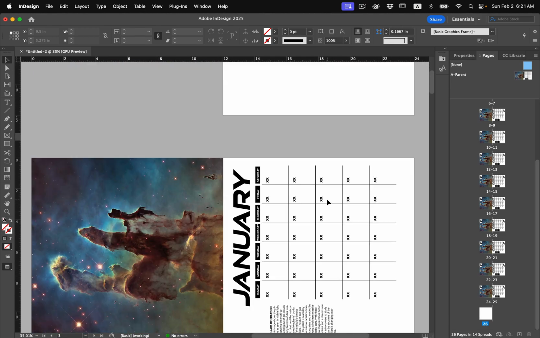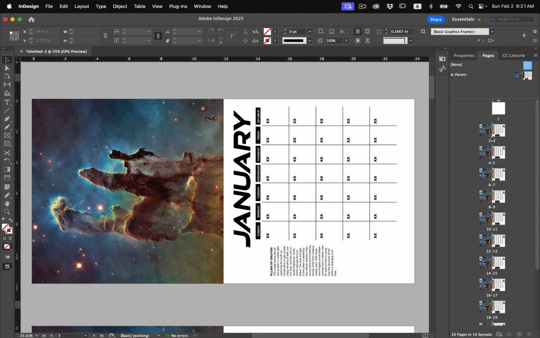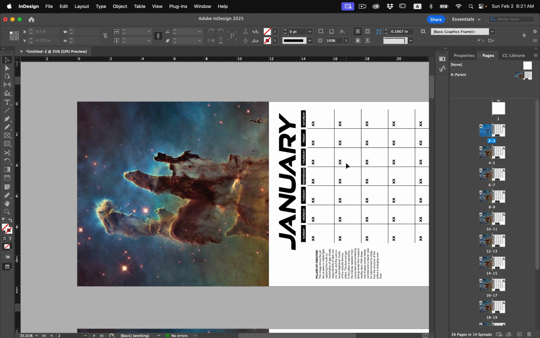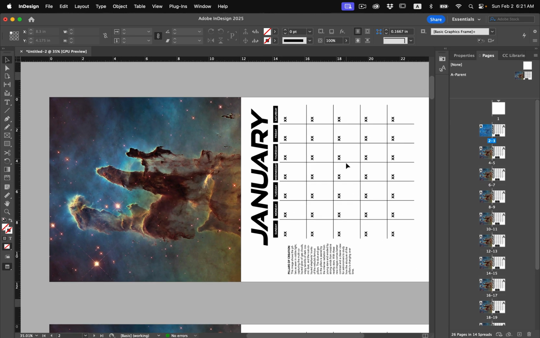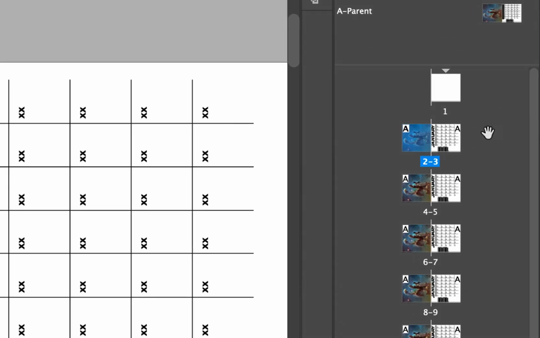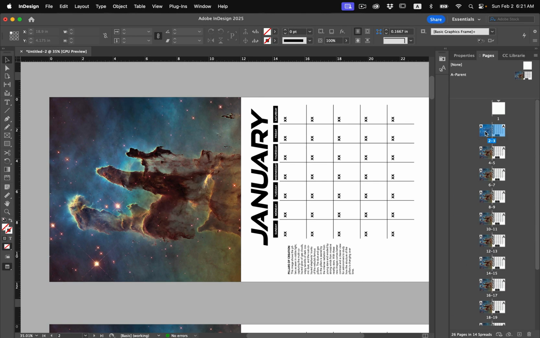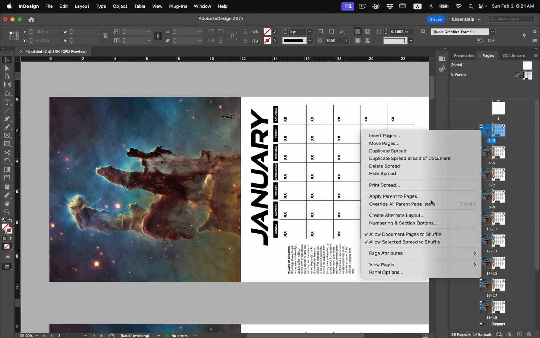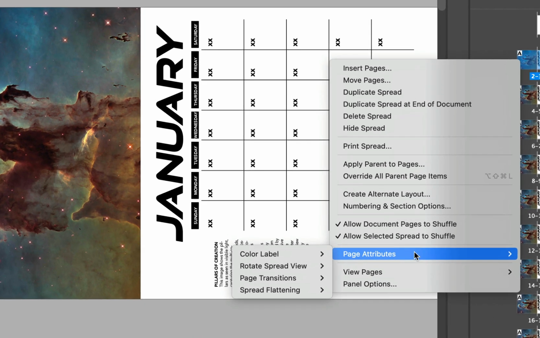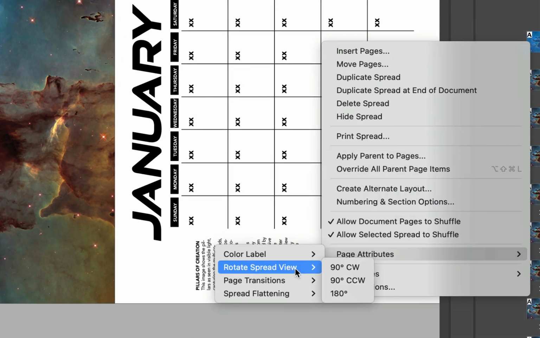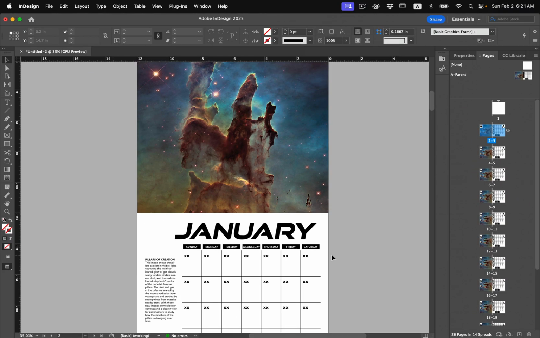Now let's scroll all the way back up and go to our first spread, which is on pages 2 and 3. Naturally, we want to be able to rotate this so that we can see it a little bit more like it would be actually hanging. Remember, you can select your spreads. This time you can either right click or control click on it. Go to the page attributes and let's rotate the view 90 degrees. Now it's going to be a little bit easier to work.